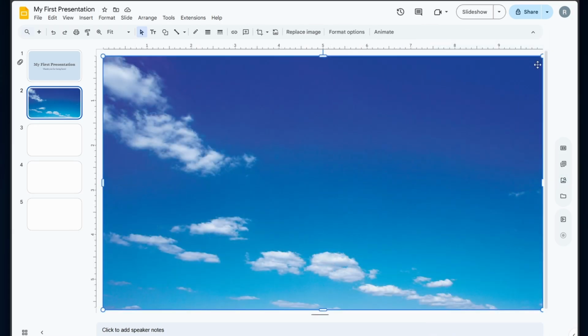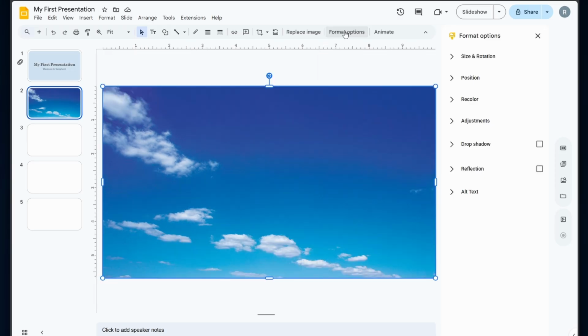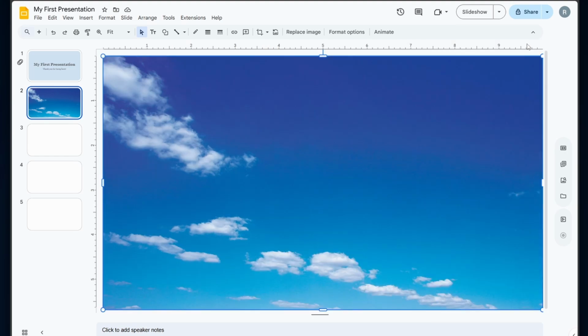If we want to edit our image, make some adjustments, we could click on Format Options, and we could choose to change the size and rotation, position, recolor it, add a drop shadow or reflection. We could do a number of different things. It's good to know that at least these options are there, but for right now, we don't need to touch those. But what if we want to make this image so that it's in the background and our text is in the foreground? That way we can actually see our text.